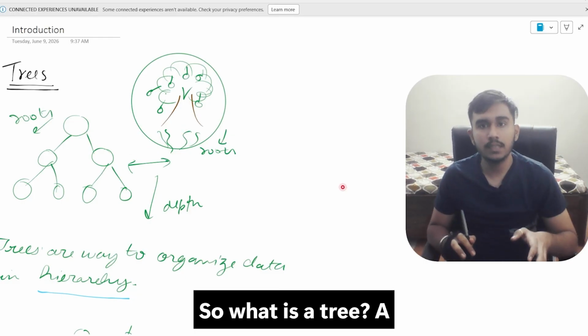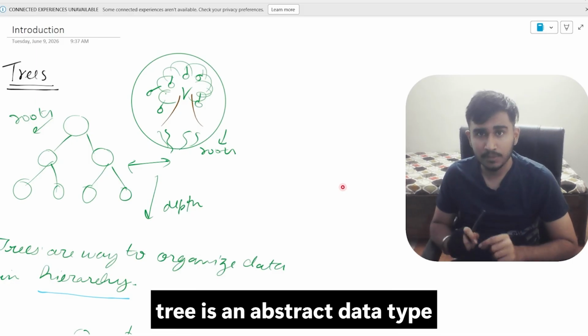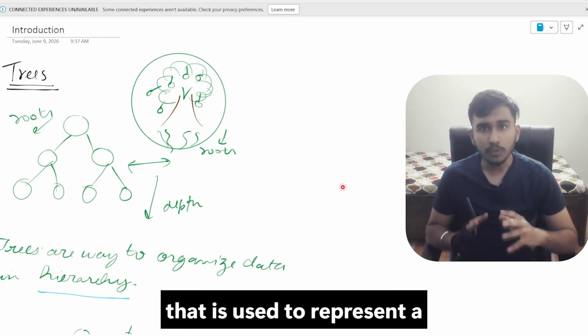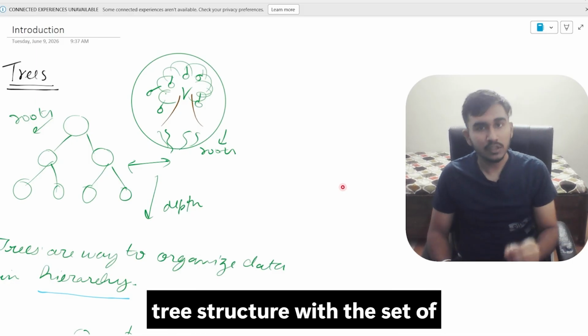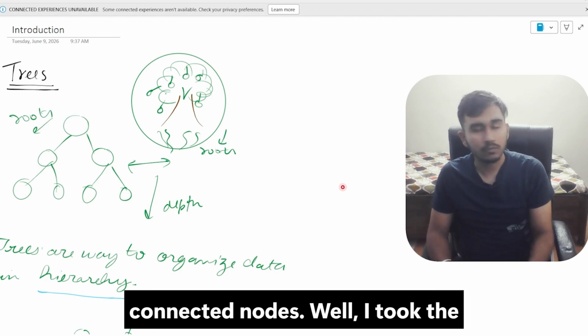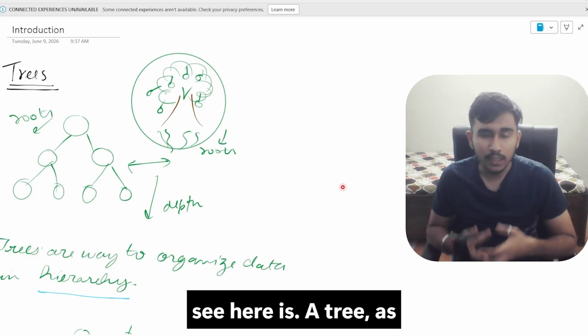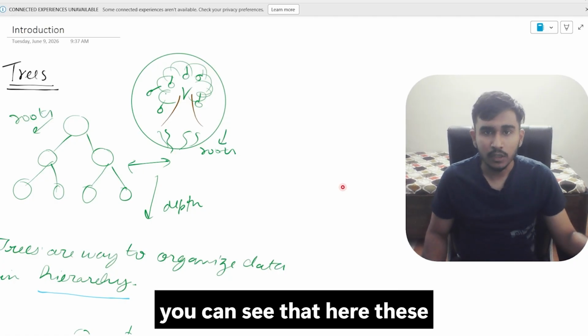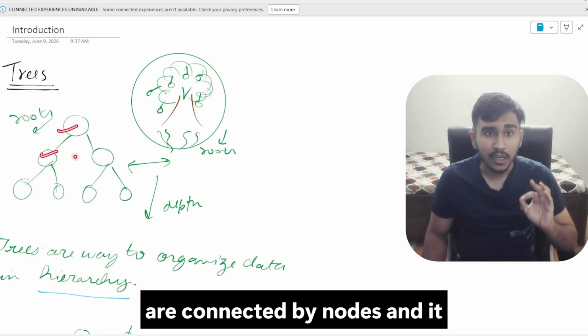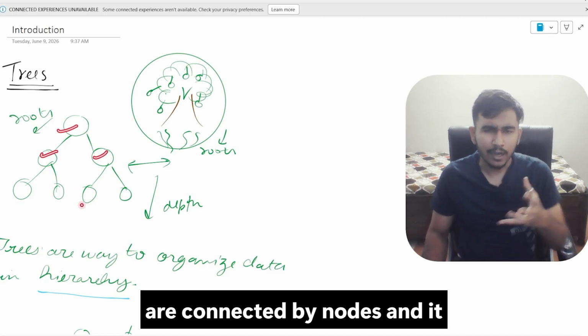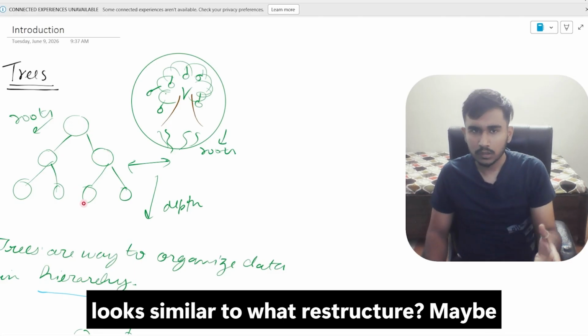So, what is a tree? A tree is an abstract data type that is used to represent a tree structure with a set of connected nodes. Well, I took the definition from Wikipedia. So, what we see here is a tree. As you can see here, these are connected by nodes, and it looks similar to a tree structure.